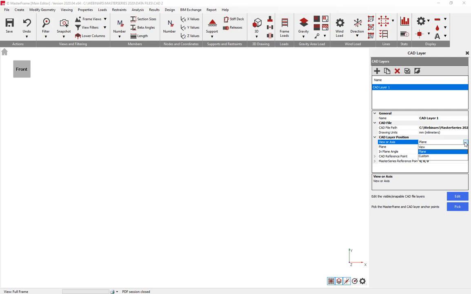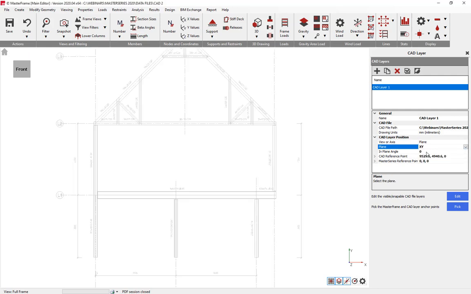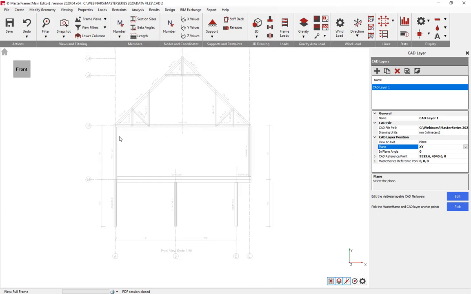The plane that the CAD view is associated with can be based on a view, which you can set in your frame views. So when you choose view, if there are views, you can drop the list and choose a view. I don't have any views because there's no existing structure here. But I am going to say it's based on one of the principal planes, the XY plane. And now that I've done that, I can see the CAD layer coming into play with the layers that I deemed to be displayed.